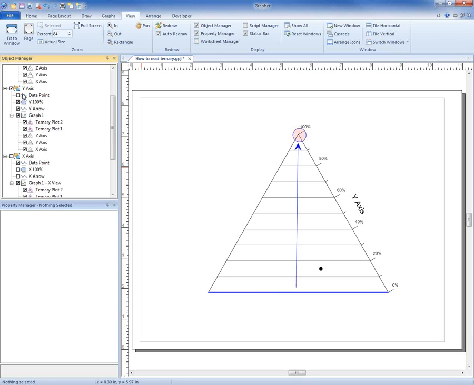Again, to read a data value, you draw an imaginary line that is parallel to the y-axis grid lines, and then come over to the y-axis to read the value. And again, this is between 10 and 20%, or about 15.